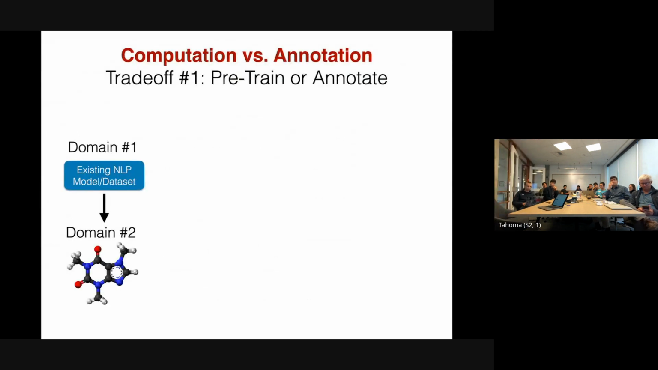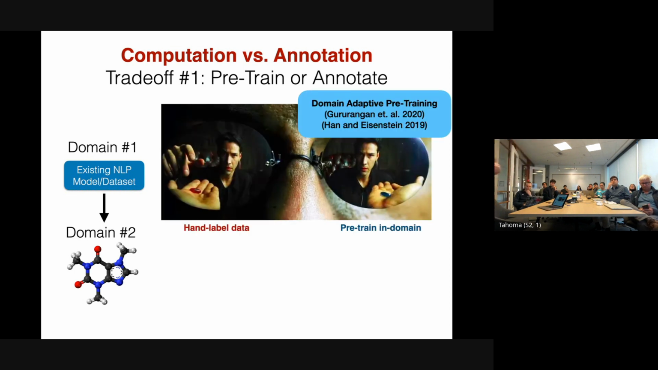Okay, so this is the setup for the first place where we looked at this trade-off. The idea here is we have some existing NLP model that's been fine-tuned on a data set for an existing task. And then we want to adapt it to work in a new domain, for example, chemistry literature, right? I think there are two different ways you could think about doing this. And both of these are definitely going to improve the performance on this target domain.